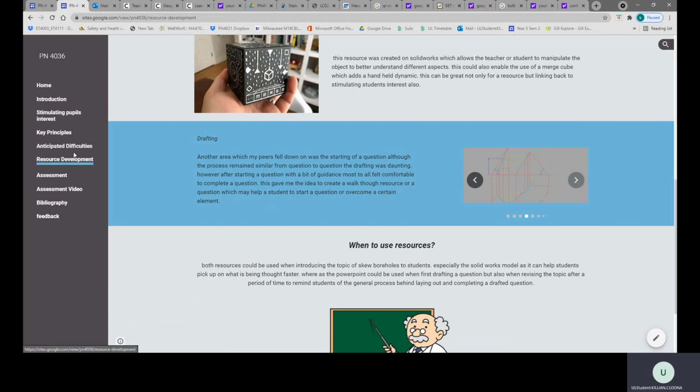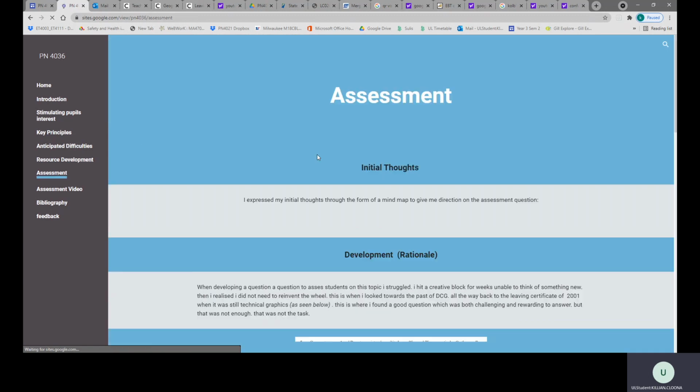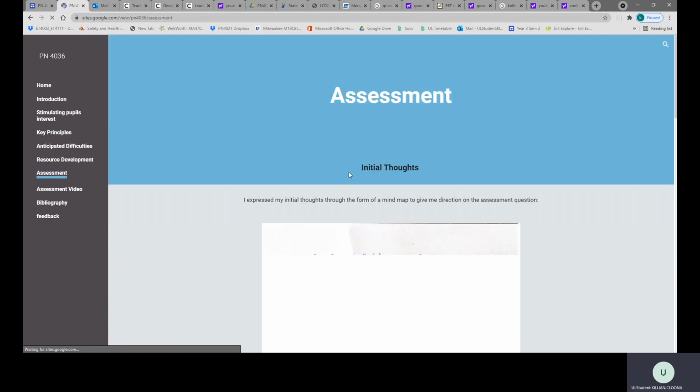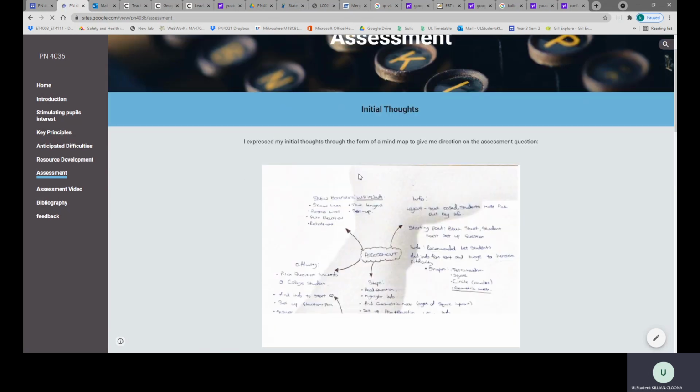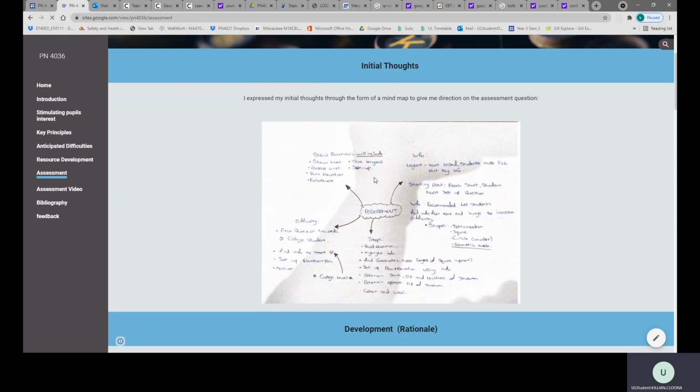Everything from the actual layout of the question, what to pick out, what they need the whole way through to finishing, labeling, etc. So this brings me on to my assessment. My assessment, to be honest, I found very difficult to do because I tried to basically reinvent the wheel, going about it the wrong way, just trying to make something up out of thin air.